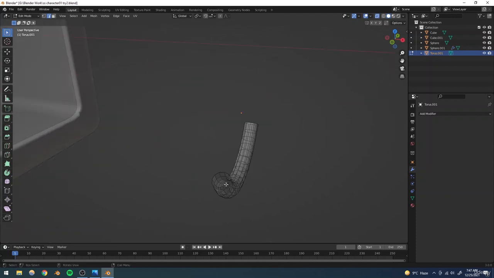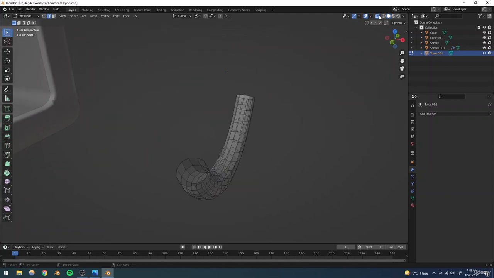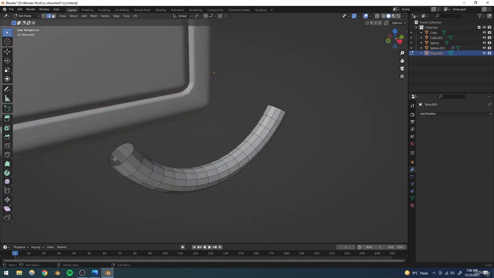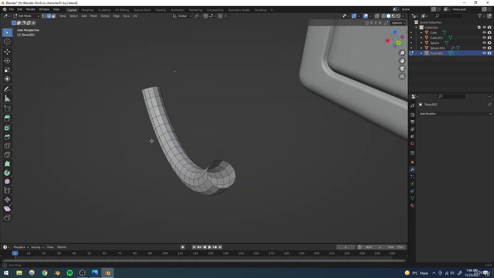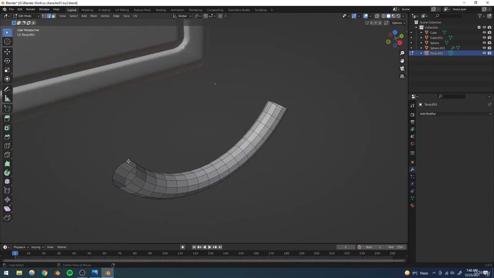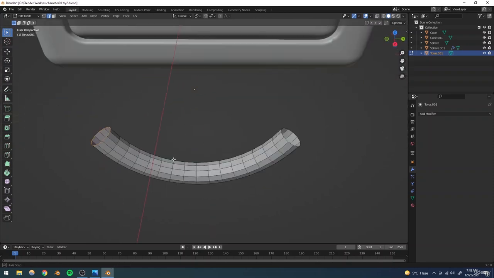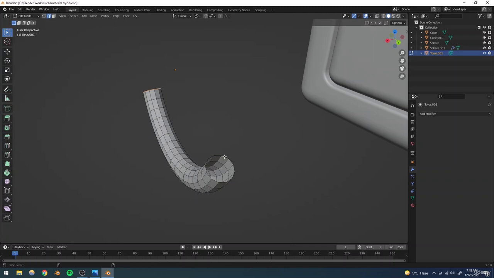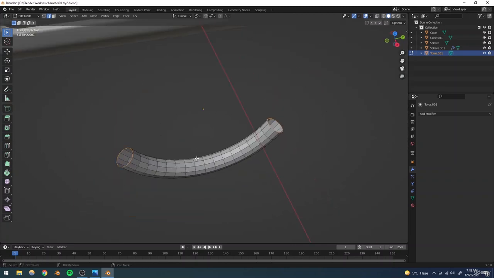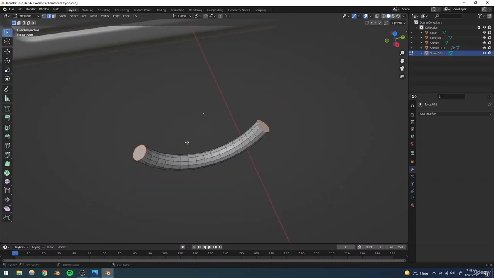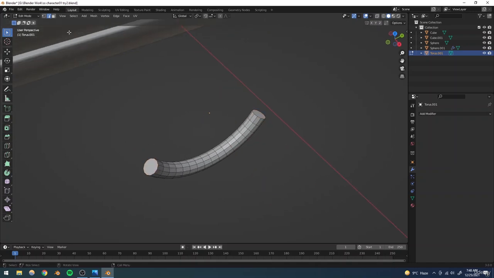Perfect. But the problem with this is that if I turn off the X-ray mode, you're going to see that these ends do not have faces, okay? To fix that, we're going to Alt-select this edge loop right here, and then press Shift and Alt and select this edge loop right here as well. With these selected, I'm just going to press F on my keyboard. What that's going to do is create a face, okay? And that's exactly what we want.